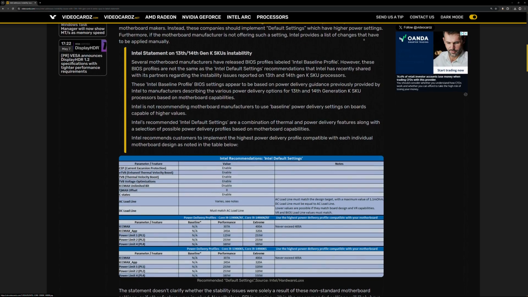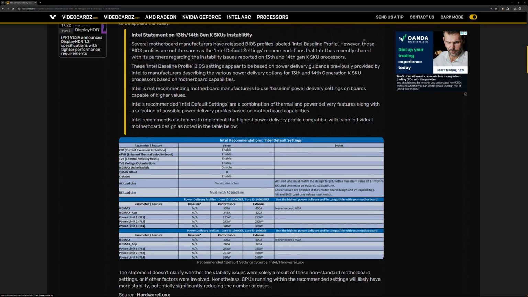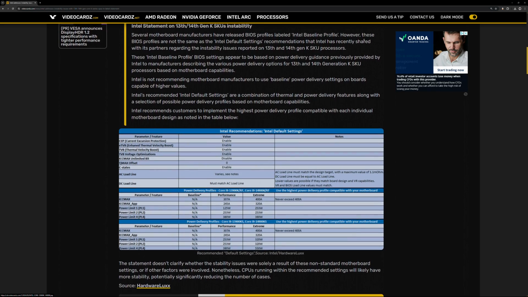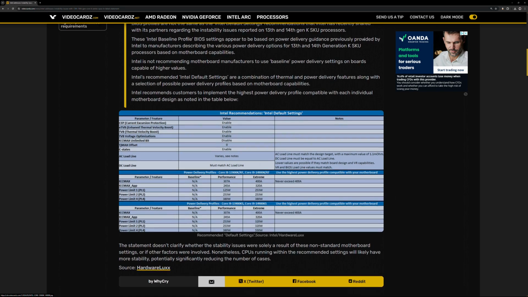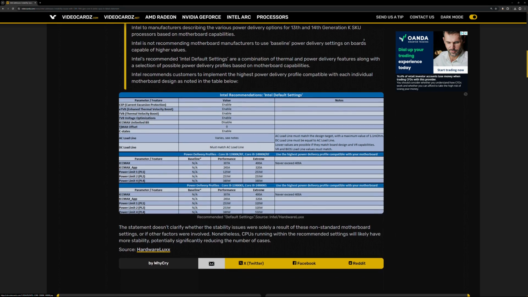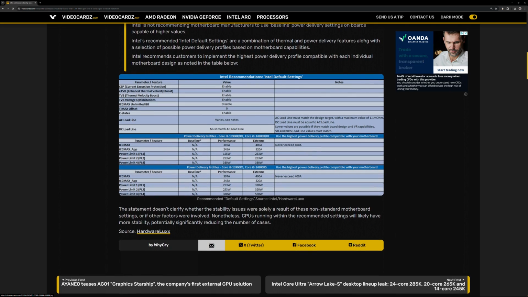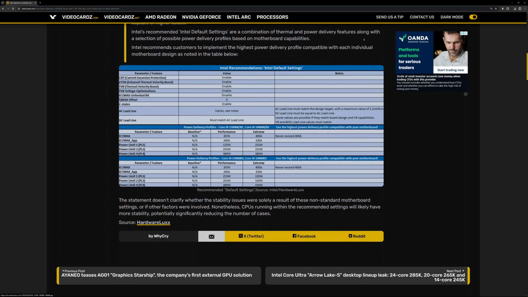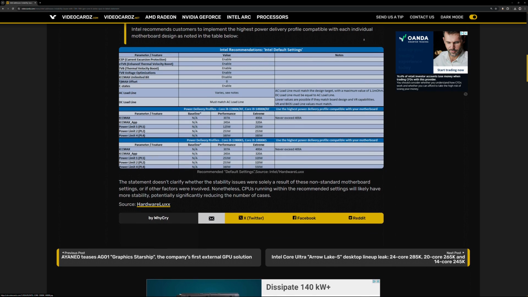Intel is not recommending motherboard manufacturers to use baseline power delivery settings on boards capable of higher values, which is a relief. Intel recommends Intel default settings, which are a combination of thermal and power delivery features, along with a selection of possible power delivery profiles based on motherboard capabilities. Intel recommends customers to implement the highest power delivery profiles compatible with each individual motherboard design, as noted in the table below.